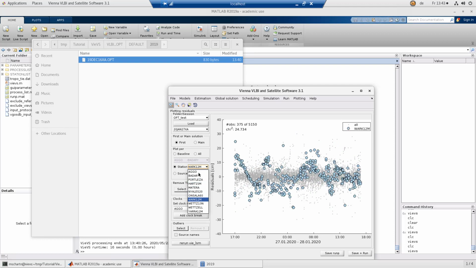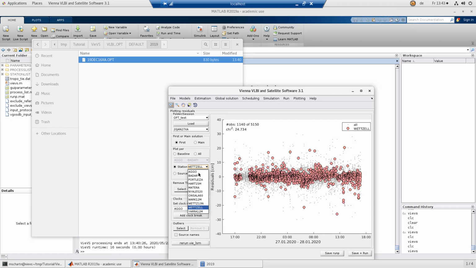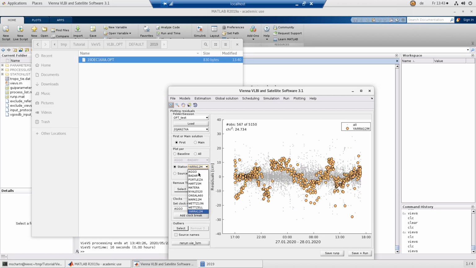This all looks more or less good. Warkworth is also looking a little bit weird, but there is not really a clear jump happening. So I leave it for now. And here it's Yarga D. In Yarga D, you can clearly see that the residuals are moving up a little bit.